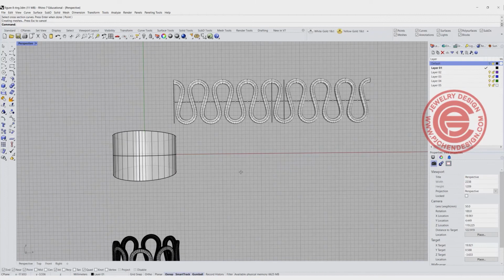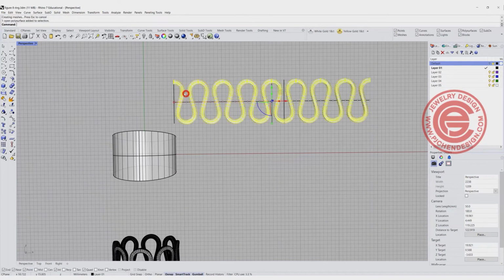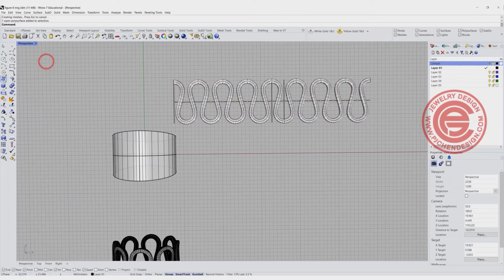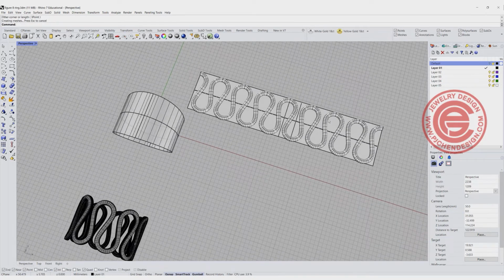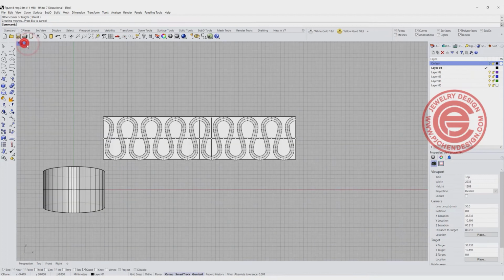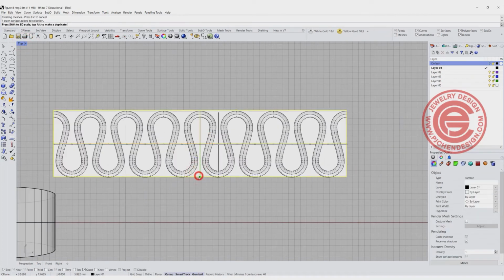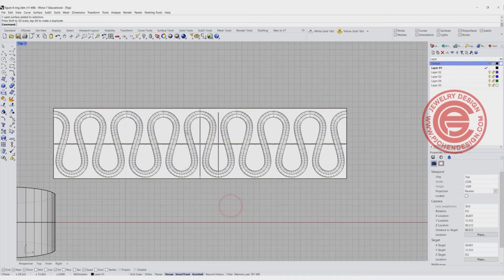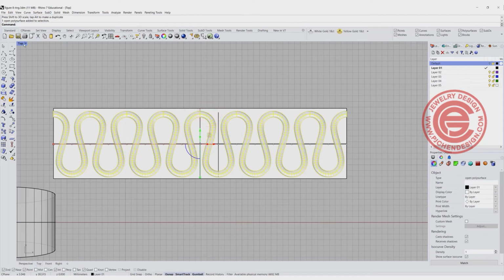In this case, we also need a surface for the reference. So we are going to create a surface and snap right here, and we're going to make sure that the smart track is on. I'm going to snap here and here to create this surface right there. All right, let's take a look at the top view and make sure it covers the whole thing. Okay, you can move around, make sure it's right in the middle.